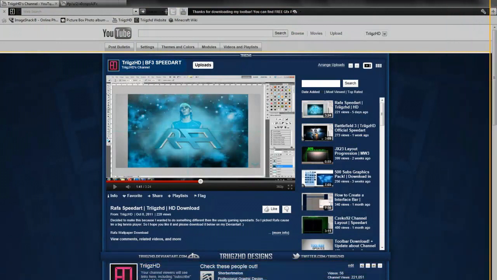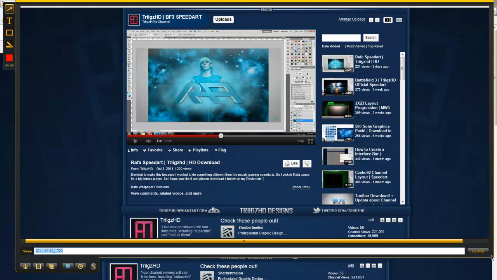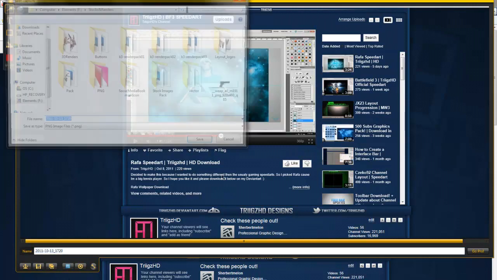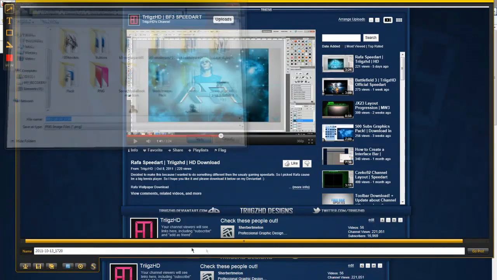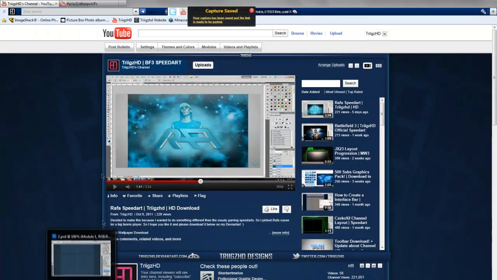I'm just going to do two of them: one for the video, and then one for the sub box. So let's take a picture of that, capture it, and save it wherever you want. And then we're going to go right into Photoshop.